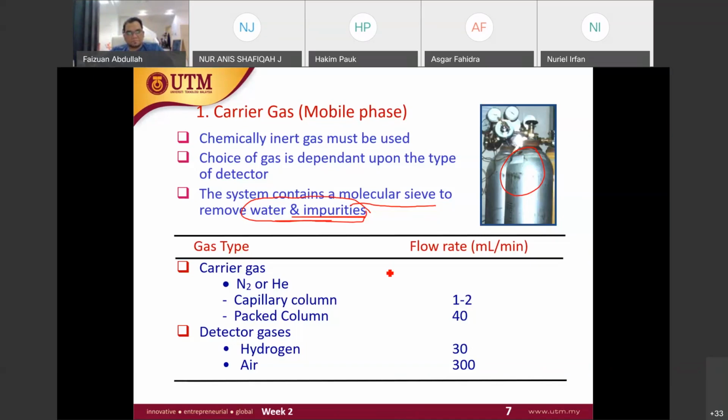Anybody? Do we love our instruments? Yes, it's expensive. Yes, it's really expensive, right? The maintenance is also expensive.